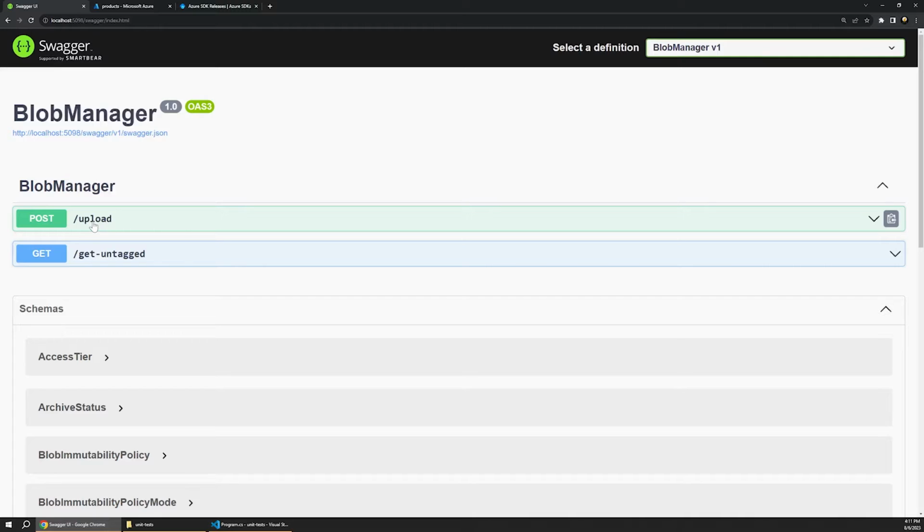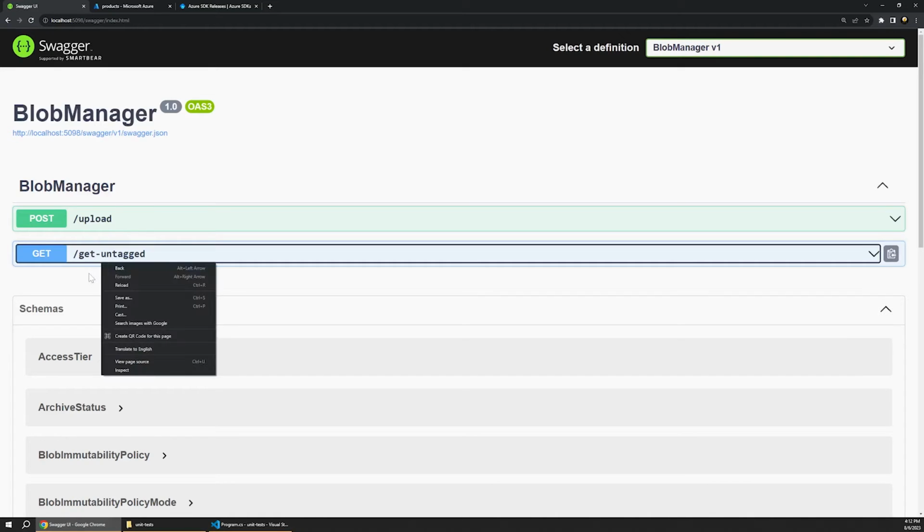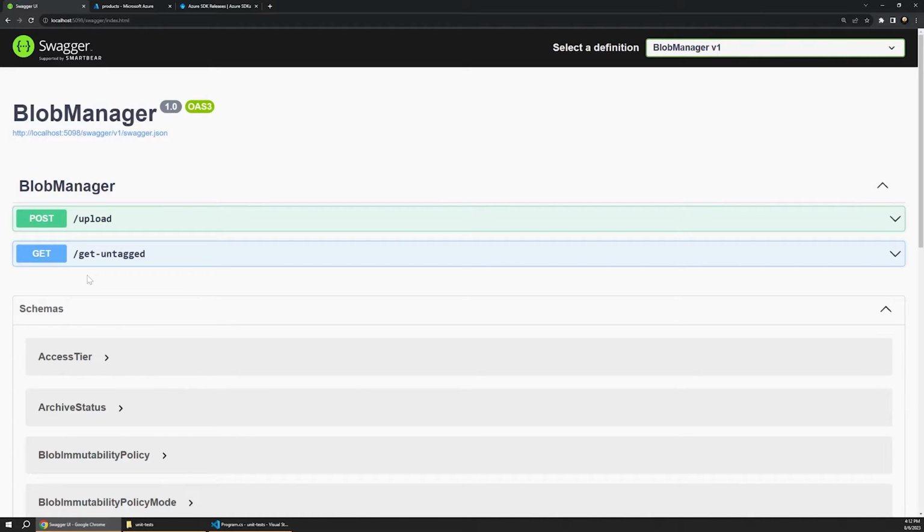So right now, this API has two methods. One is an upload function, and one is a method to get all of the untagged blobs in our container up in Azure. You can add tags to blobs to give them sort of like metadata or additional descriptions to help you find them and organize them. But this is essentially just a little web service with a couple utility methods for us to play around with.